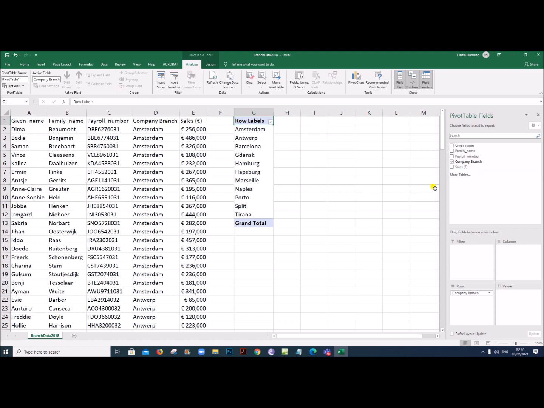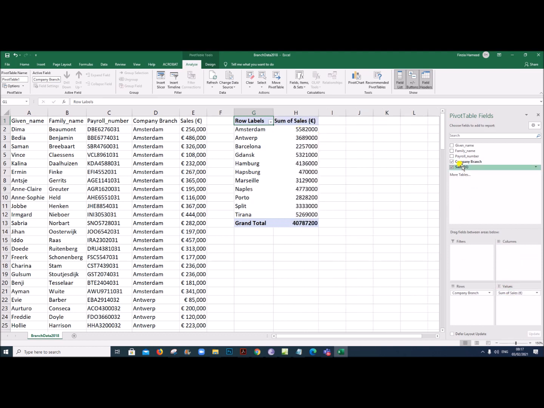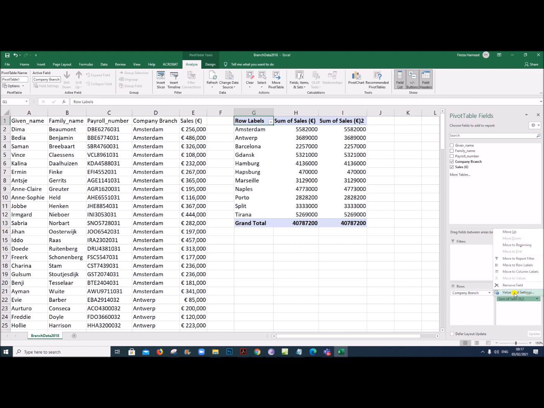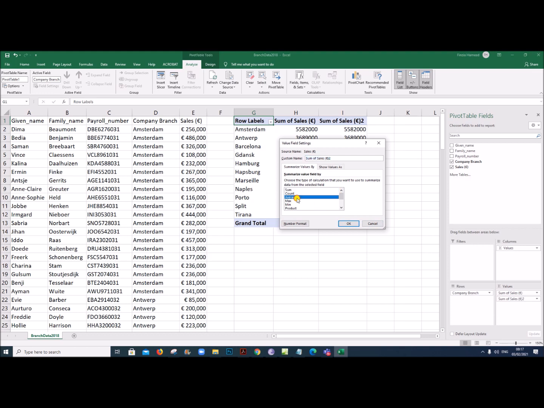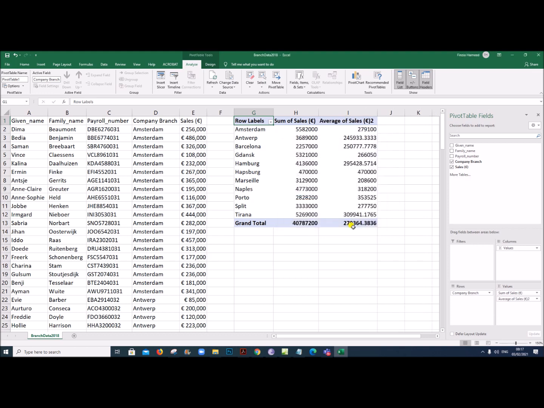In column H, we need the total sales. So I'll drag sales here. So the total sales is shown. Again, average sales. So drag sales here. It is showing sums. Let us change it to average. So click here, value field settings. Set it as average. Give OK.